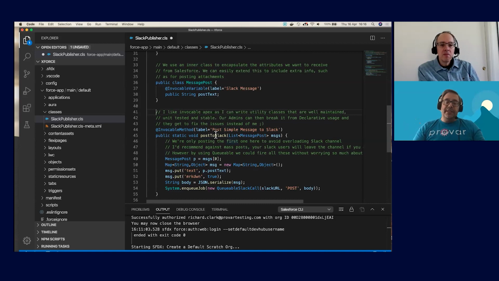And for simplicity, with Invocable Apex, you typically pass a collection. And in this case, I'm passing a list of message posts, i.e. that inner class up here containing the post text. I'm only in this example today handling the first one. Now, it'd be very easy to put a loop around this and send multiple and queue multiple jobs. And that's why I've used a queue.